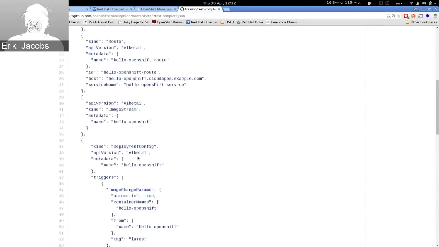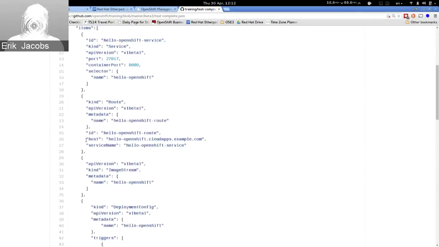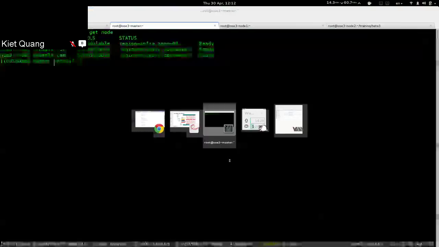And then lastly, the important component here is a route. So we define this hello openshift.cloudapps.example.com, and we will get our application.